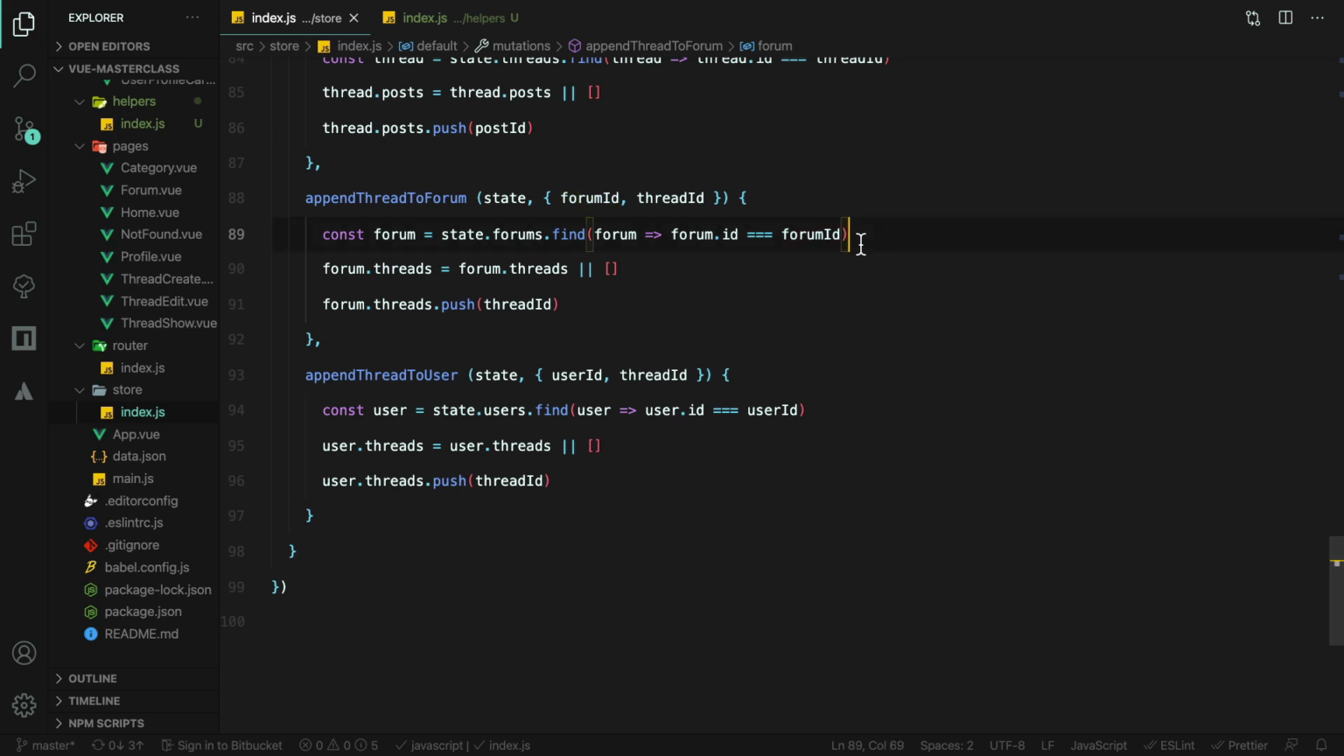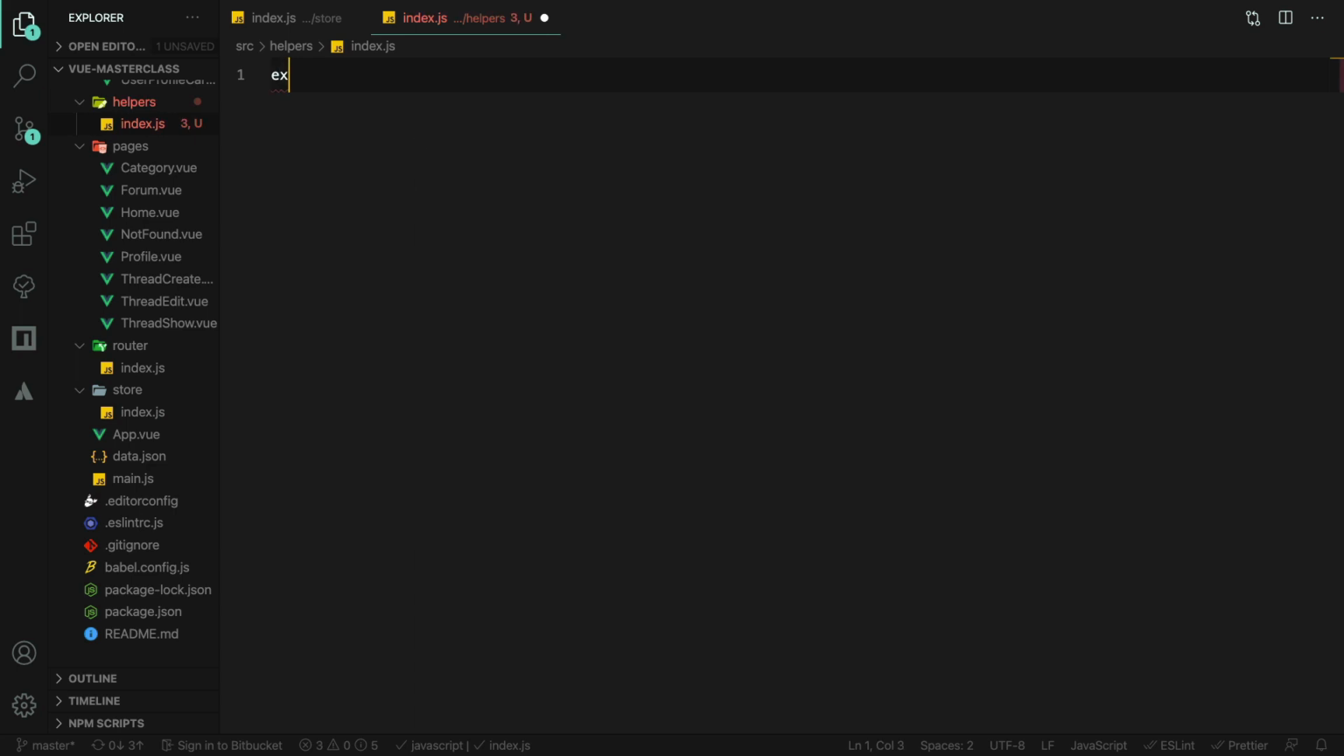So, let's extract our helper function now. In the new helper file, let's create and export a function. The function will need to take a resources param and an ID param. The resources param is an array of resources that we want to look through, i.e., posts, forums, threads, users, etc. The ID is the ID of the resource that we want to find.